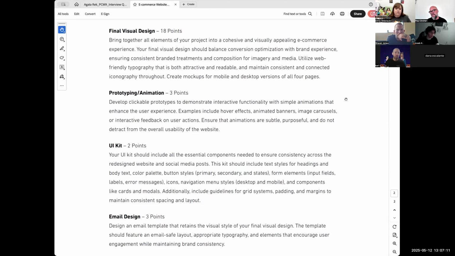So for our prototyping, I'm going to be doing a Figma tutorial today after we get through these last presentations. You're going to be prototyping and doing maybe some basic animations for your visual design. Develop clickable prototypes to demonstrate interactive functionality with simple animations that enhance the user experience. Examples include hover effects, animated banners, image carousels, or interactive feedback on user actions. Ensure that animations are subtle and purposeful and do not detract from the overall usability of the website.